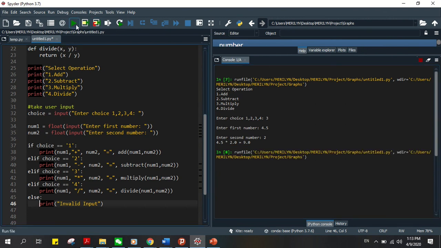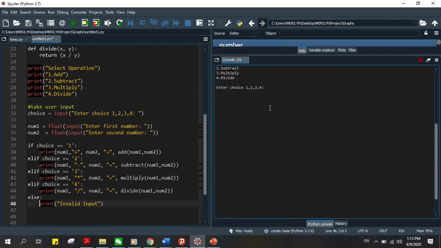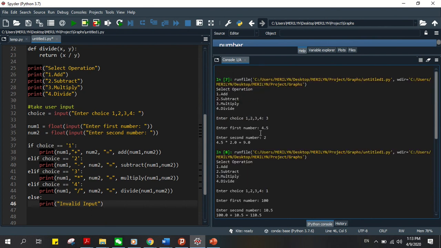So let's run it again. Enter your choice, let's say addition, 1. So let's say 100 plus 10.5. 110.5. So there you go, you have a simple calculator.